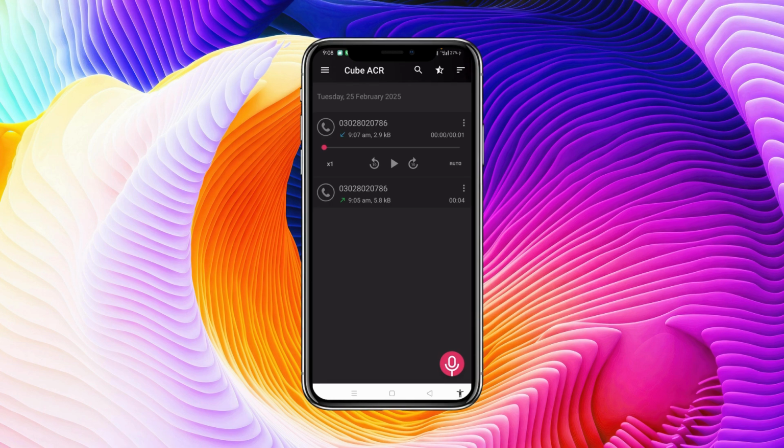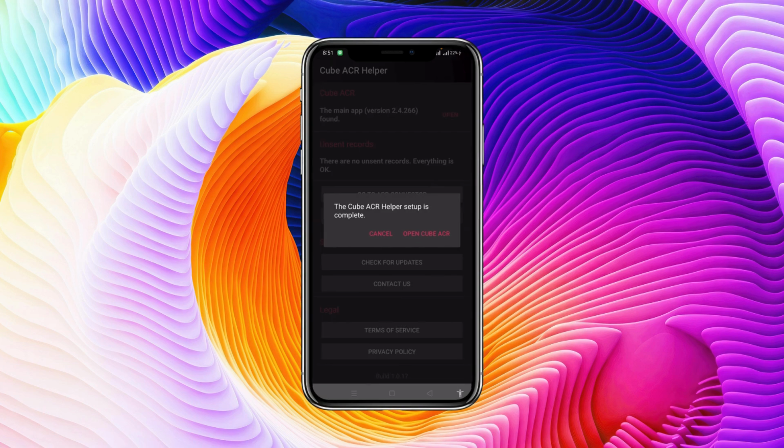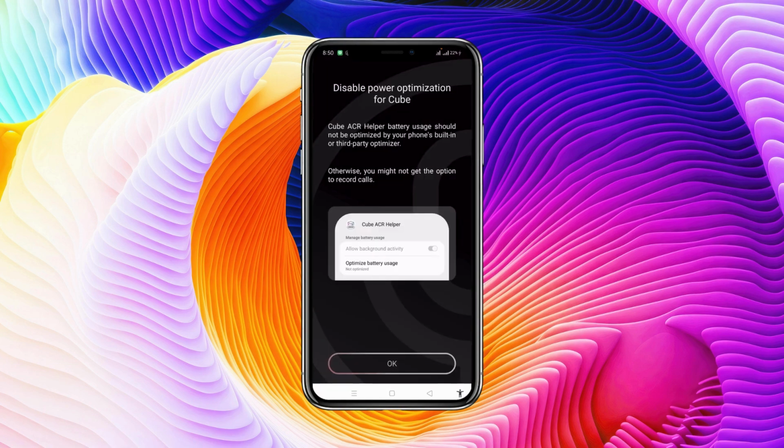And if you have any clients or you want to store information for them, this is the best tool when you install it. What's the first thing you need to do? You should open CubeACR. Open it and click OK.